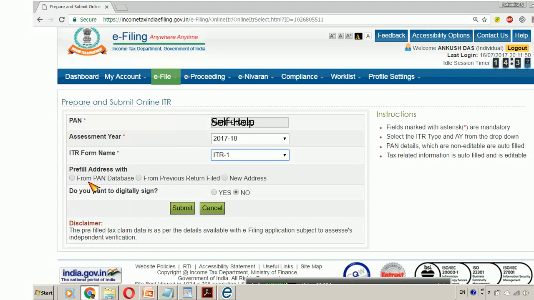Now select prefill address, the address of this PAN holder. So you can retrieve data from your previous return, or for a new one you can select PAN database. Now select previous return file, or you can use new address if in your case it is new. In our example it is the old one. And digital signature is required for companies and big firms.